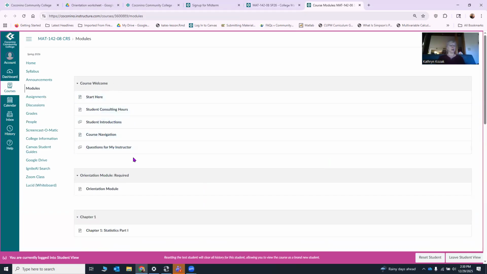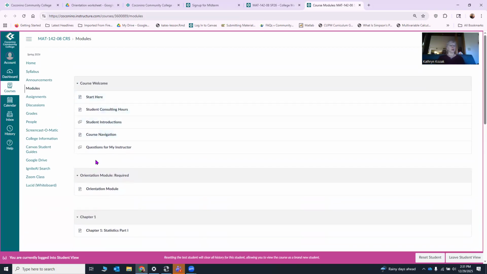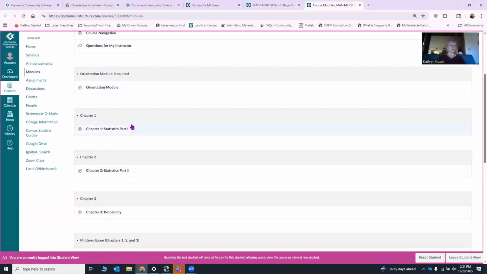So we have a start here module. You have an orientation module that's required to go through and work through. For each module, you're going to click into it and then you click next to go to the next piece. Then we have the different chapters.